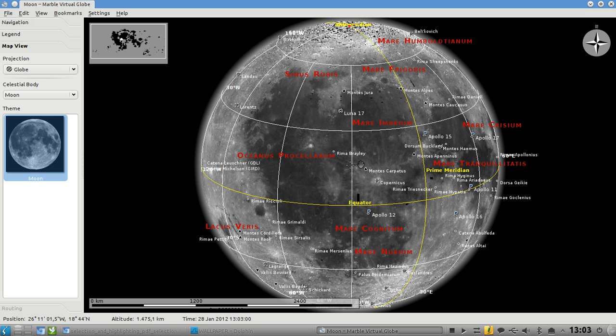This is one of the best features, I guess, of KDE, especially in the education part, but also if you are really interested in traveling to the moon, or to another city, or to your friend or something like this. You have OpenStreetMap, you have the moon map, you have the various different maps here, and I think this is just marvelous.